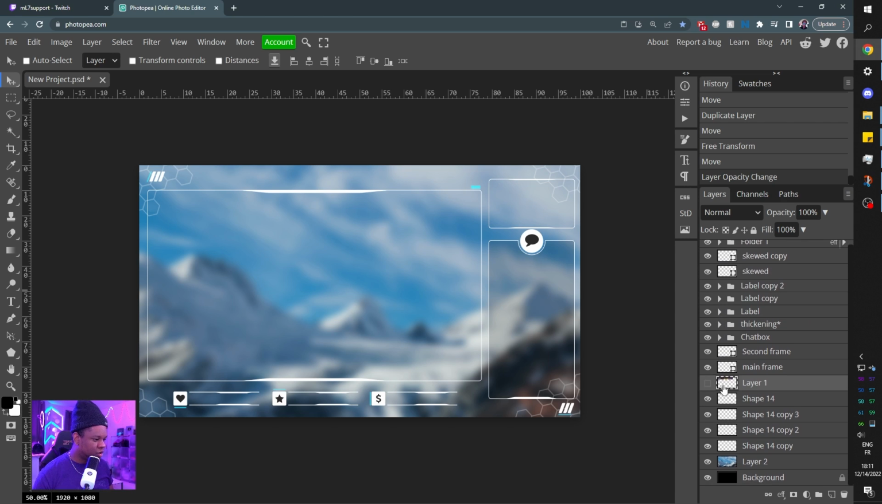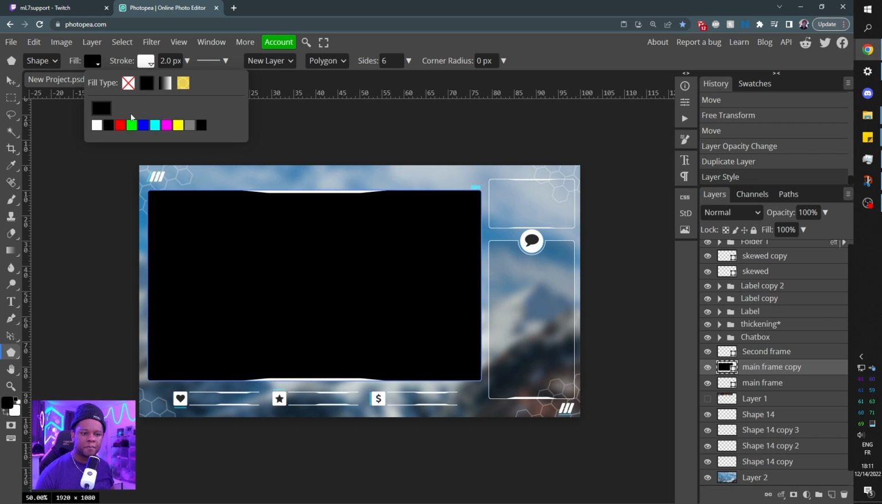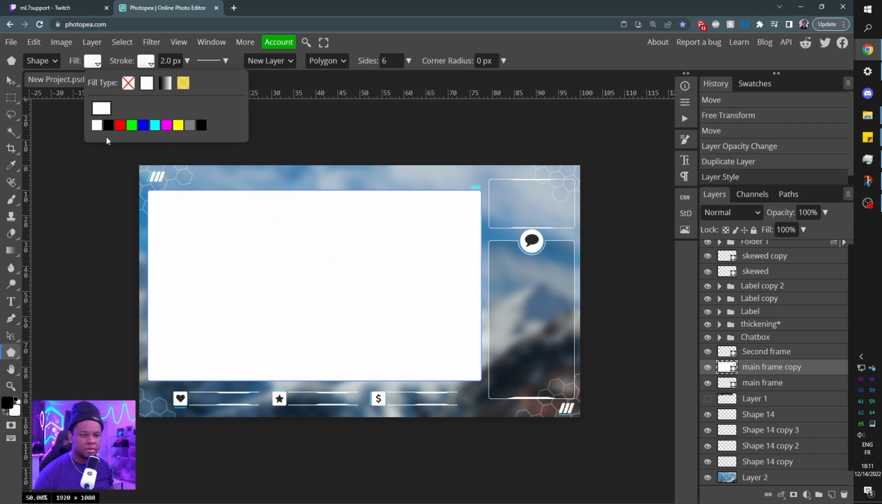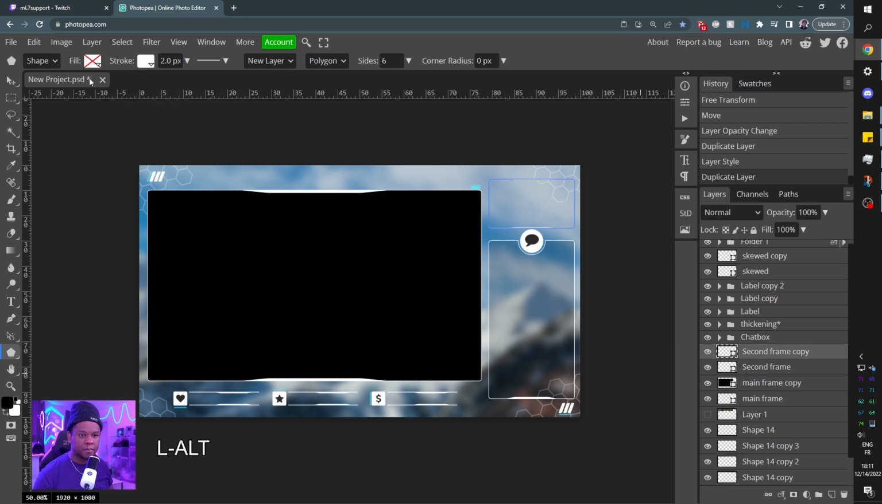Let's go find those frames. So boom, main frame here. I'm going to duplicate it. Hold U. You don't have to duplicate. You can just modify it, but I don't want to go back and forth. Fill. You can keep it black if you really want to see what's going on. And then secondary frame, duplicate.